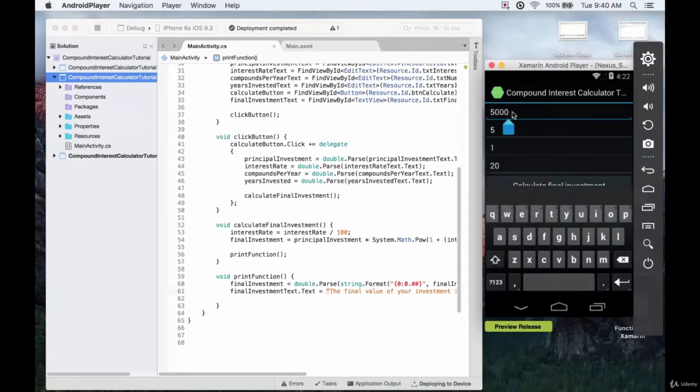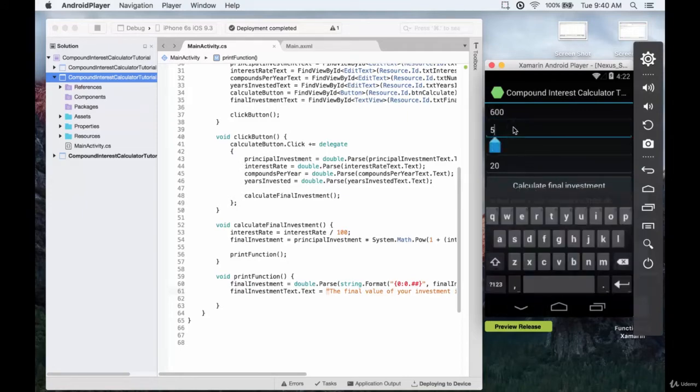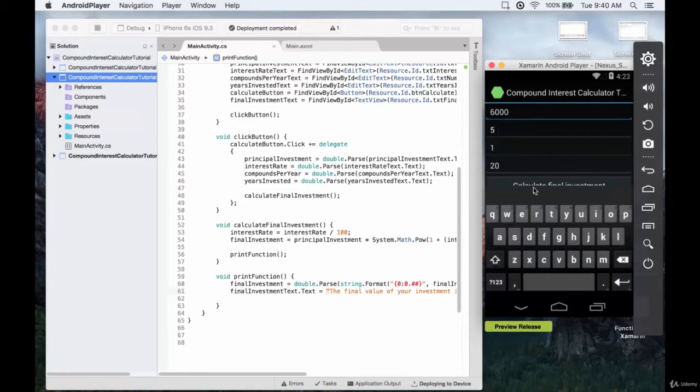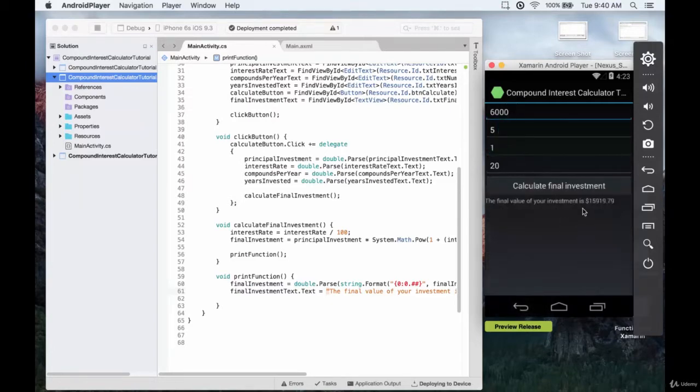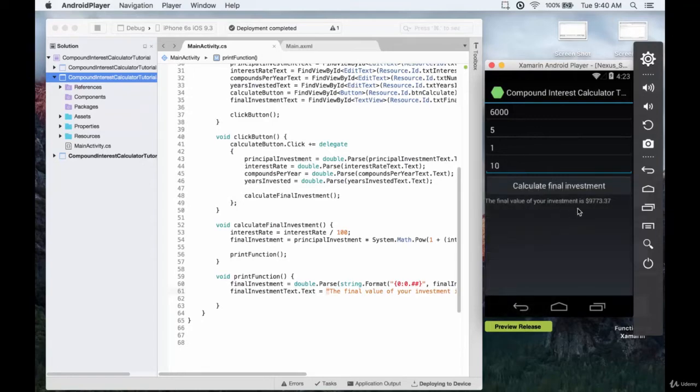If we want, we can modify this a bit. Let's put in 6,000. Oh, that's 600. No wonder the number is so small. There we go. And here we get almost 16,000. If we're doing it for only 10 years, then we'll get a different number still. Yeah, it's much lower. And so on and so forth. So we know the calculator is working fine.